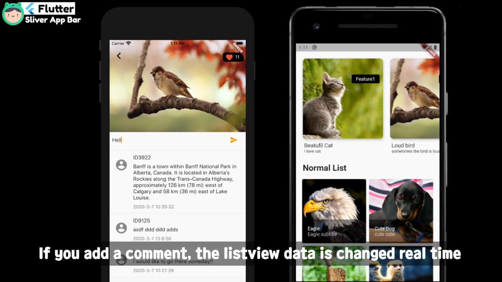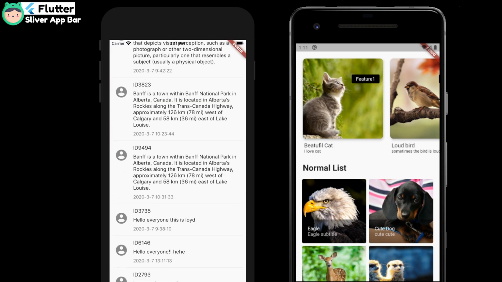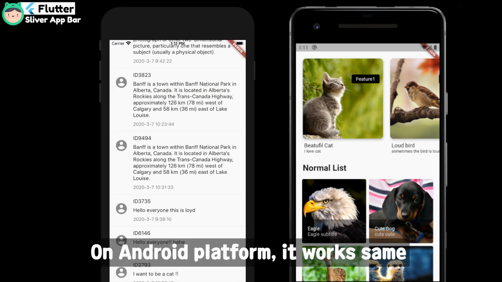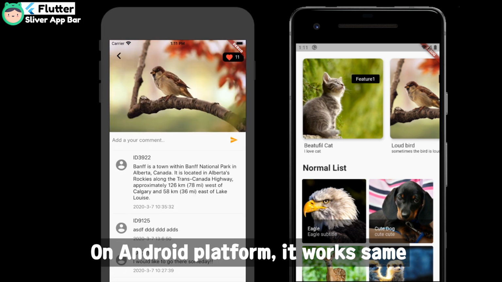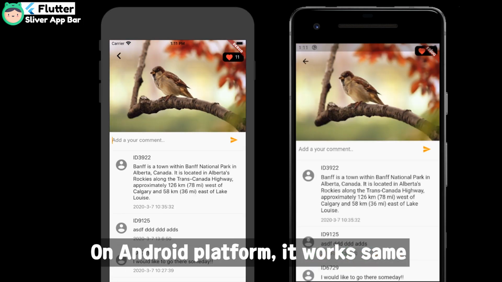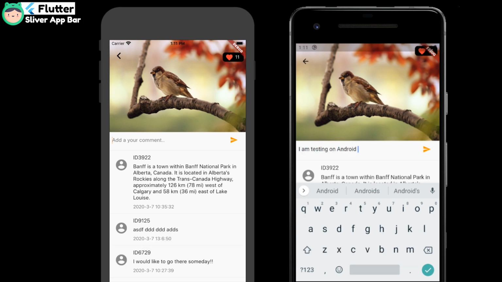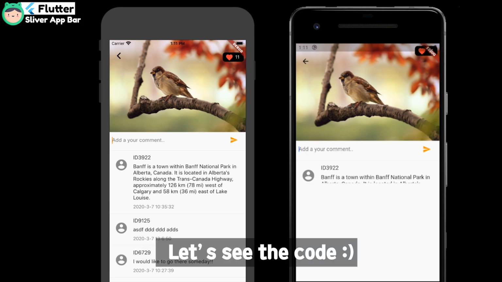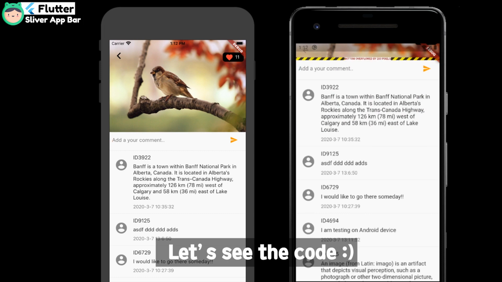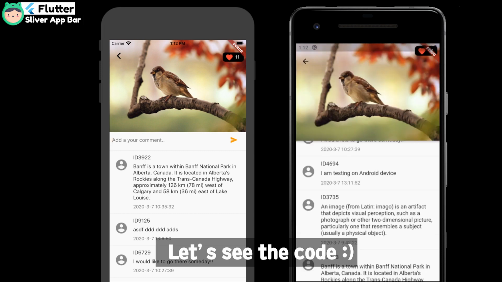If you add a comment, the list view data is changed in real time. So I added a comment. You can see the comment in the list. On the Android platform, it works the same. Let's see the code to know how it works.